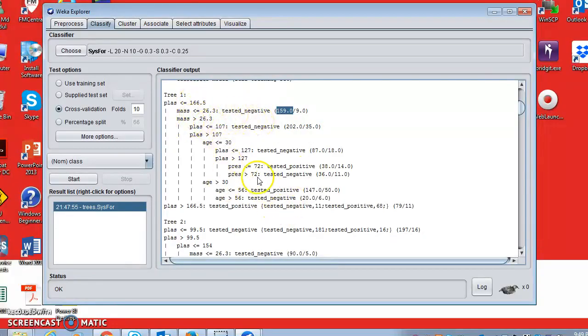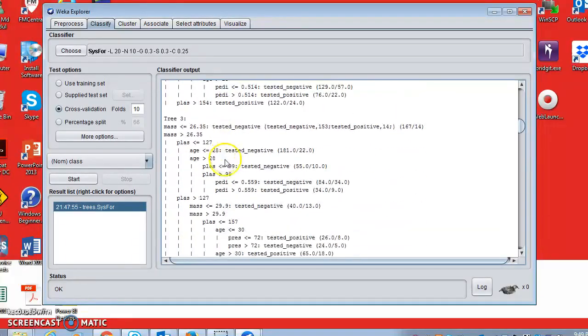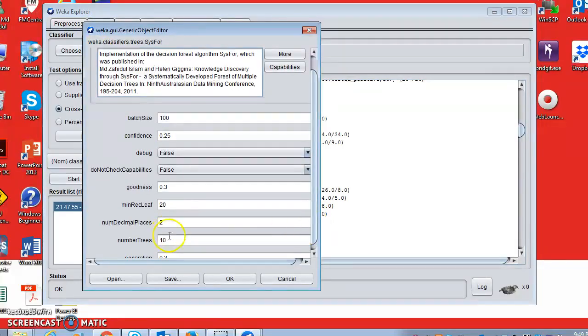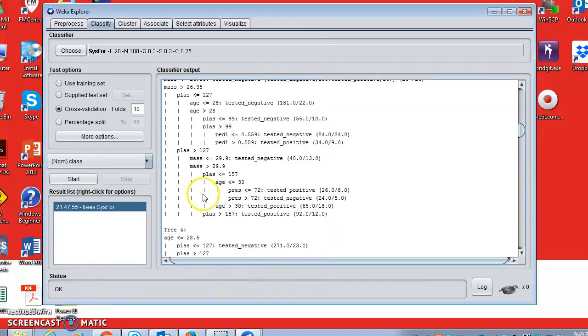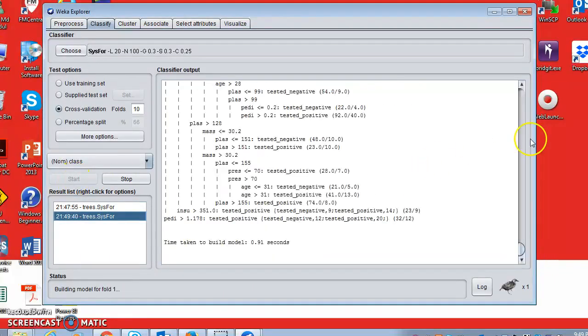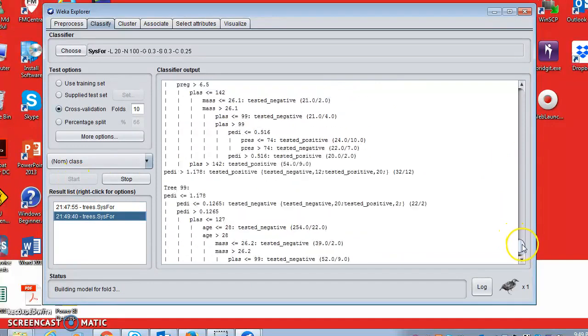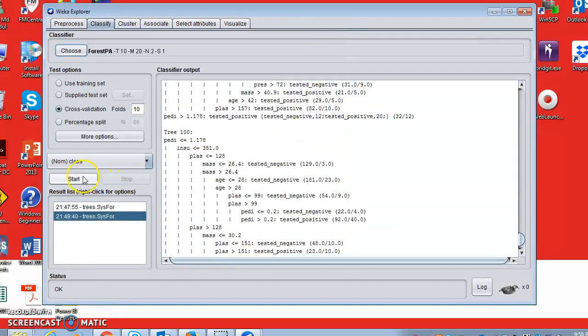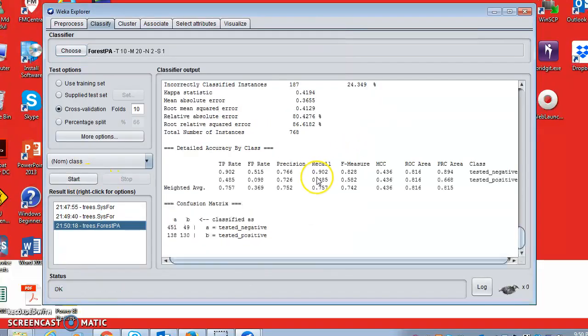You can study this for further knowledge discovery, and you can build many trees. You can actually build as many trees as you like. Say, for example, number of trees, you could say 100, and you restart it. Then you see that there are 100 trees now, tree number 99 and tree number 100. And then you can build your ForestPA algorithm as well.